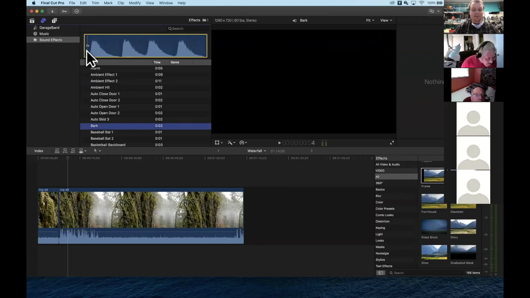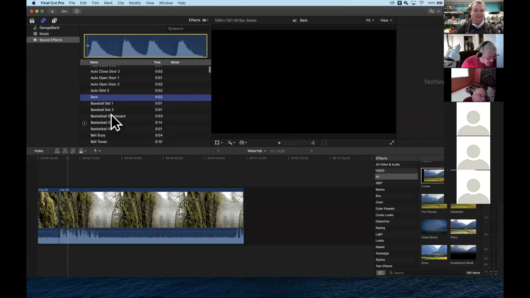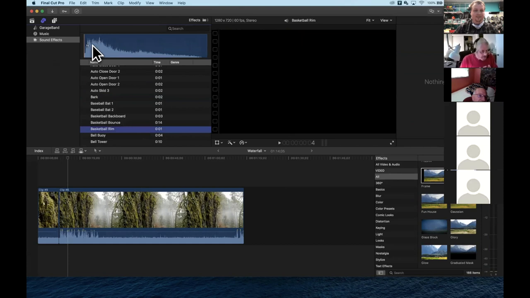Let's add a bark to simulate Richard's house right now. There we go. Now my dog's gonna kind of find out what that is. Oh dear. He's still asleep.